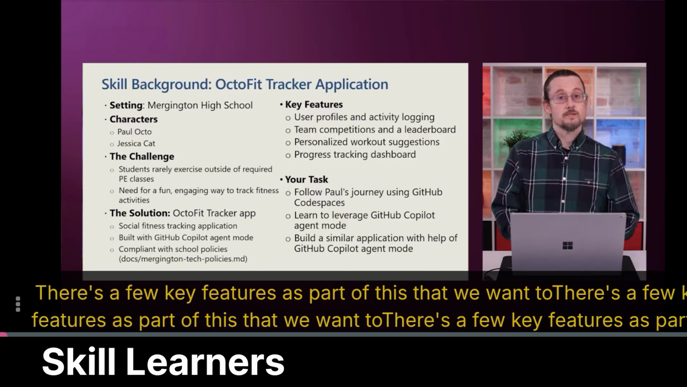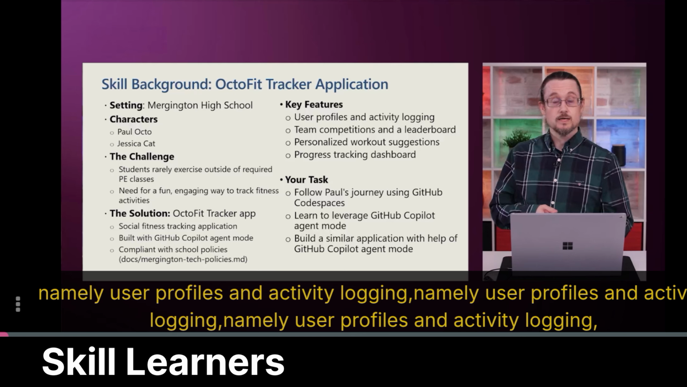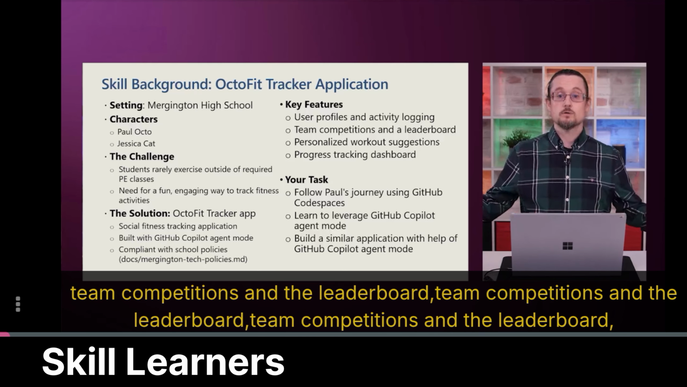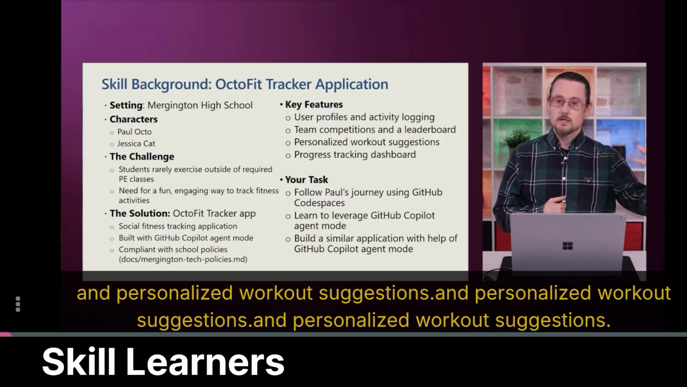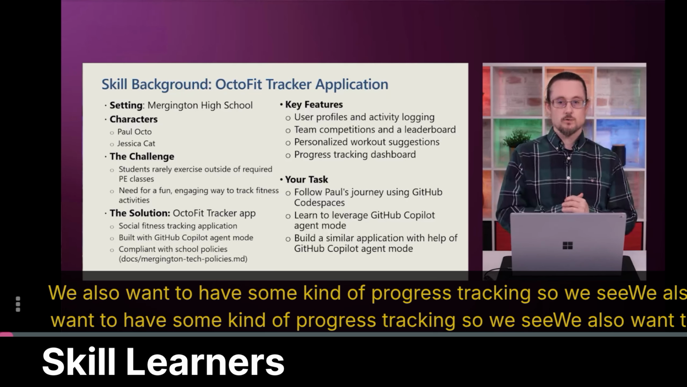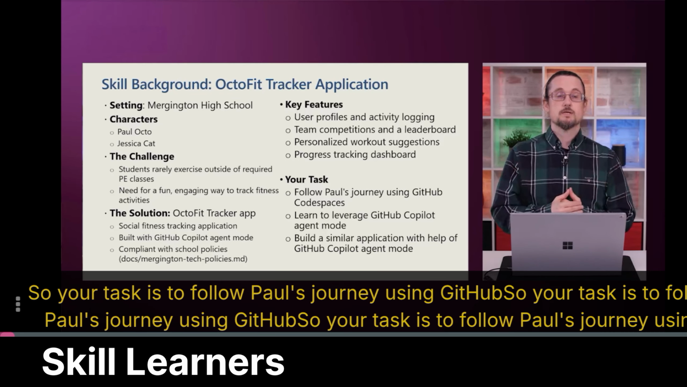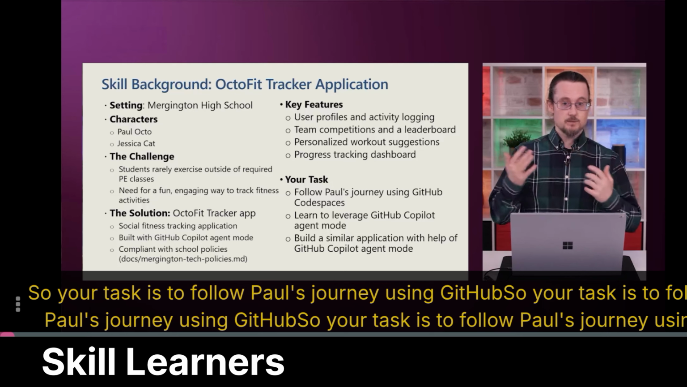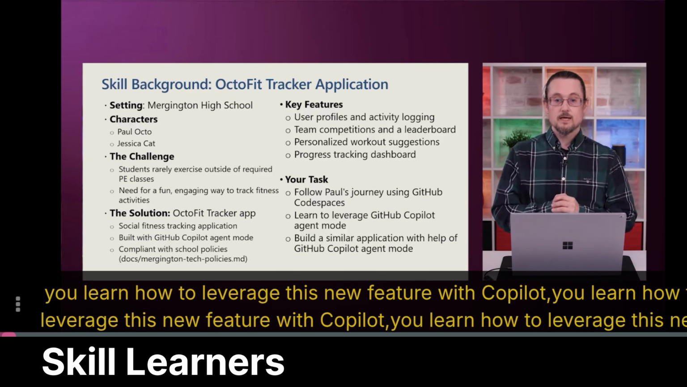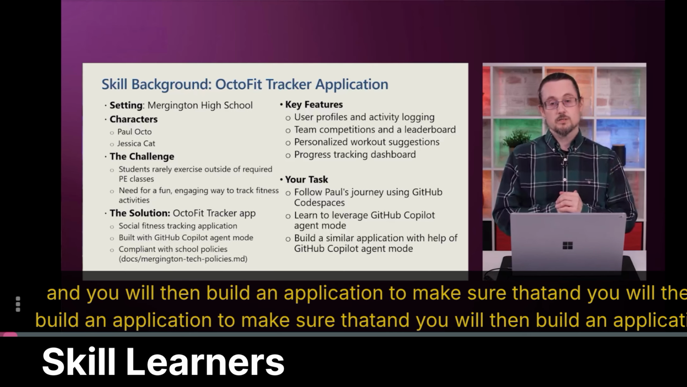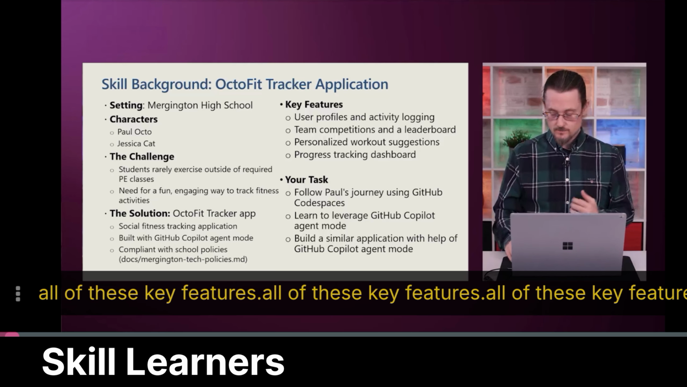There's a few key features as part of this that we want to have as part of the application, namely user profiles and activity logging, team competitions and a leaderboard, and personalized workout suggestions. We also want to have some kind of progress tracking so we see how things are going. So your task is to follow Paul's journey using GitHub Codespaces and the agent mode. And as part of this, you learn how to leverage this new feature with Copilot, and you will then build an application to make sure that we fulfill all these requirements, all of these key features.